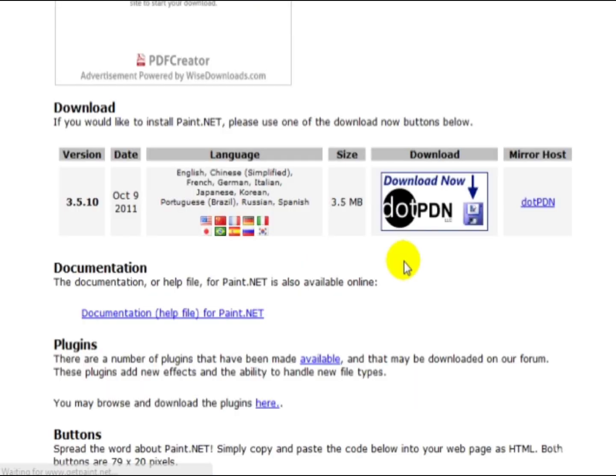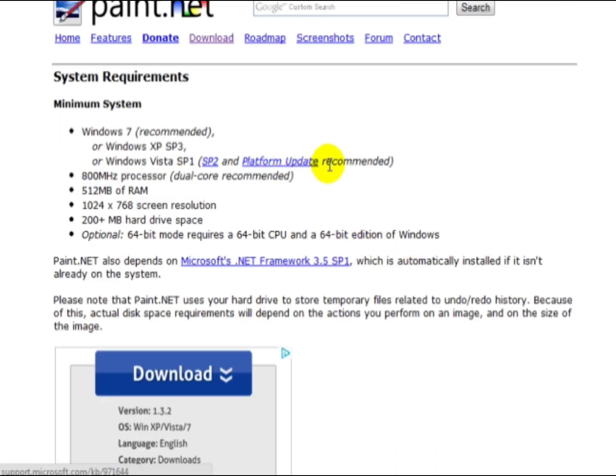Now, if you do have a Macintosh or anything else, then you will need to download a different graphics editor. It doesn't really matter what graphics editor you use, as long as you can do a few things more than regular Paint that comes with Windows. So go ahead and do that.